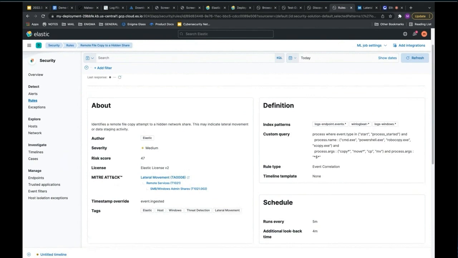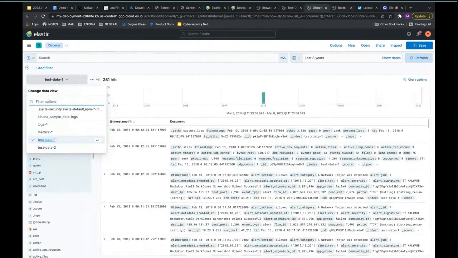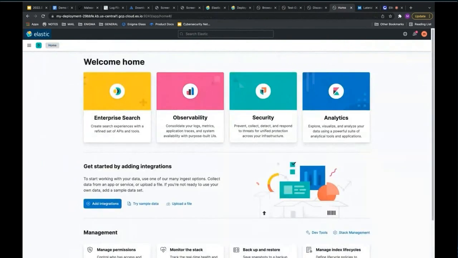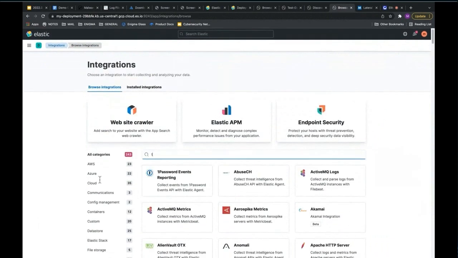We have a question. Someone's wondering if you can integrate any open source threat intelligence into Elastic here. Yeah, they do, and they actually have. Let me see if I can go back to that integration page.